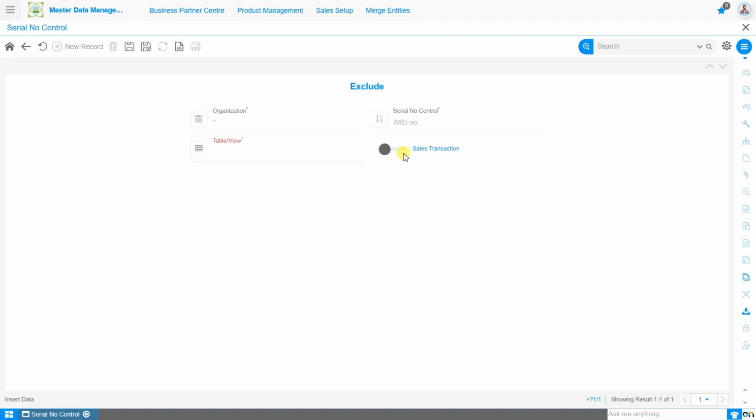For now, we are not adding any record in the Exclude tab, as we do not wish to restrict the use of our serial number control. This means the serial number configuration will remain applicable across all relevant tables and transaction types without any exclusions. This concludes the configuration of the serial number control.